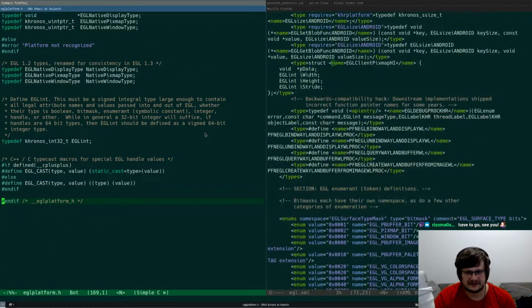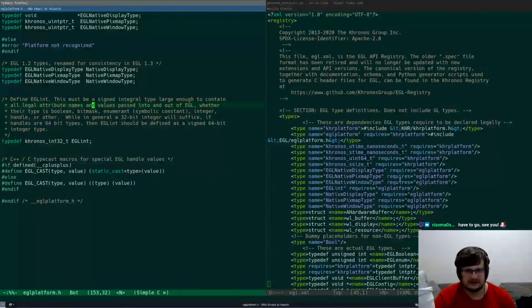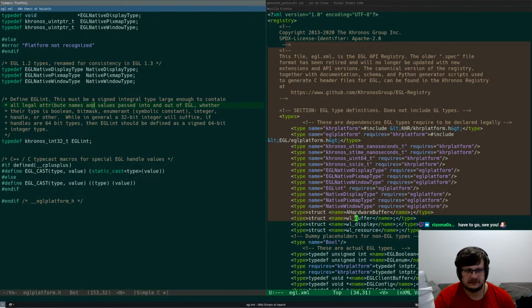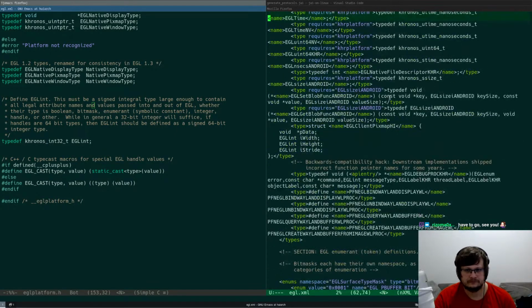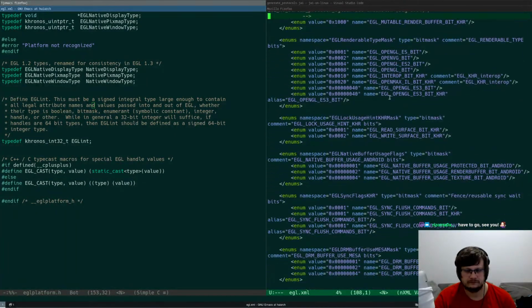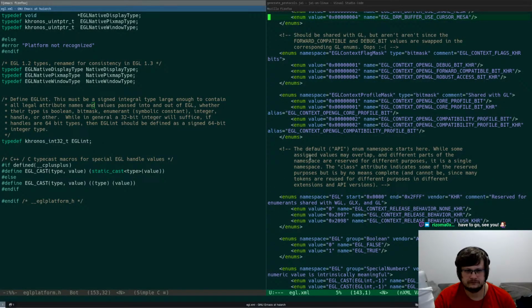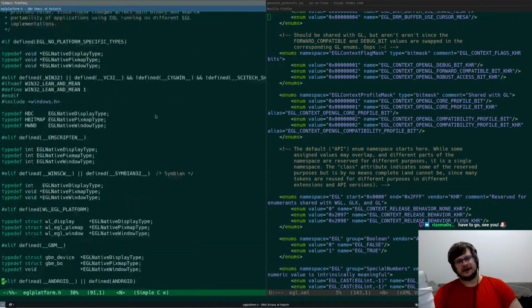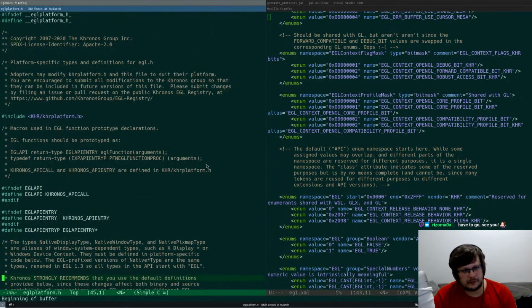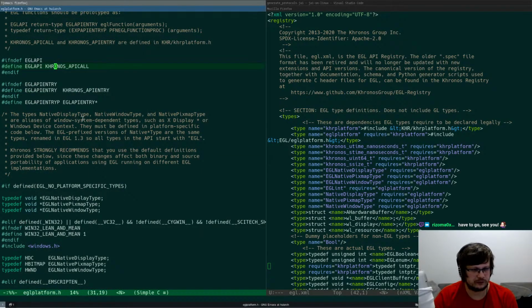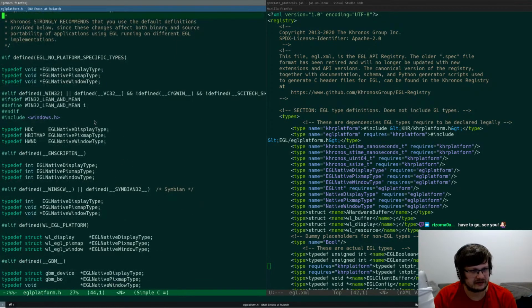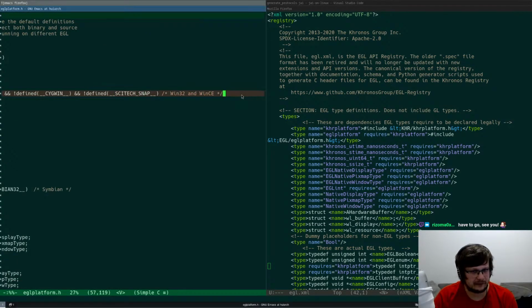So yeah, I think that's that section. I can just literally pass EGL platform through the bindings generator, and this is kind of crap, to be honest.